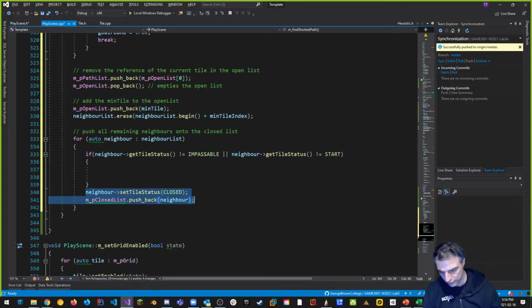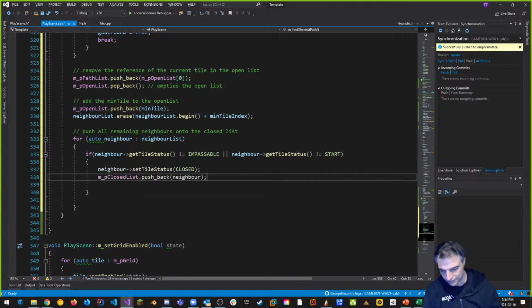And if it's already put on the closed list, that's another thing. So if it's not start, and if it's not already in the closed list, because if it's on the closed list, we're putting it back on the closed list, and that can happen.